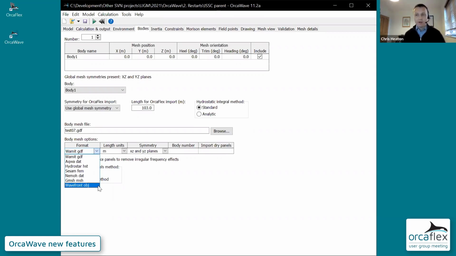Otherwise, there's not much else to say. This list of mesh file formats that we support has been growing steadily. If there's another format that is particularly useful to you, then let us know. We're always open to suggestions for adding to that list.